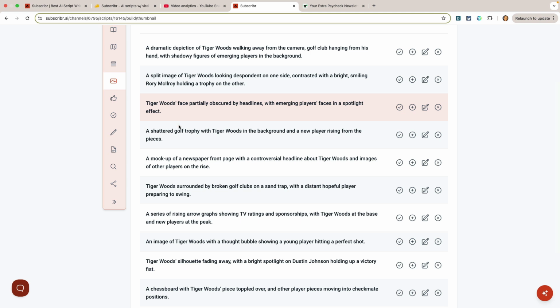A shattered golf trophy with Tiger Woods in the background and a new player rising from the pieces. That's pretty creative, right? And if you like the angle, again, hit the check mark for the ones that you like, or just hit the plus sign if you want ones that are similar to this. A split image of Tiger Woods looking despondent on one side, contrasted with a bright smiling warrior. That's actually very good. I like that one totally.